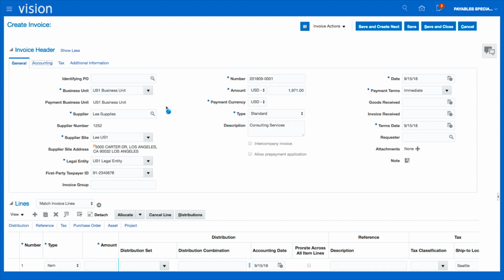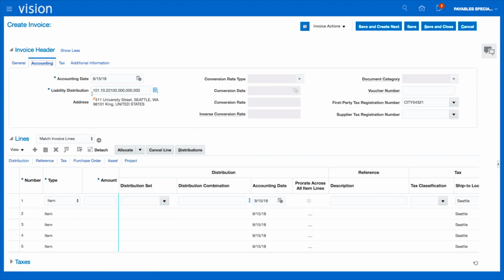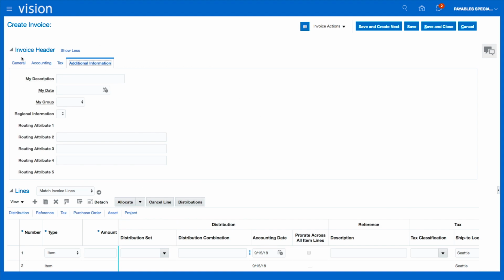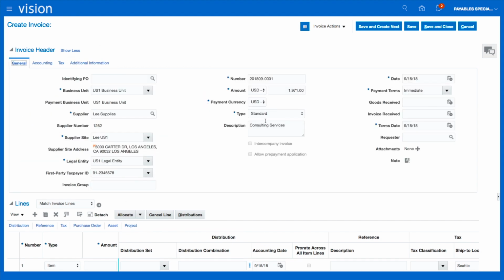You've also got other information like accounting, for example, the distribution liability, which is our credit when we create the invoice. So we debit the expense, credit the distribution. So this is my liability account. And if it's a foreign currency invoice, you'll be able to see all the different conversion rates and types. And you've got other information like tax. If it's related to maybe any special tax creation, you'll be able to see the details there. And if you are using additional information, you'll be able to see information relating to additional information that you can enter.